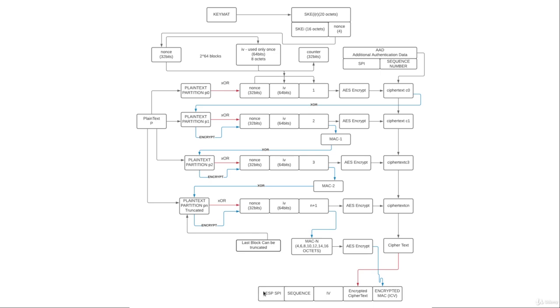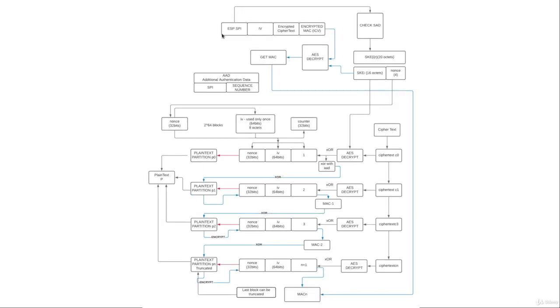This packet gets received by the IPsec peer. The first step the stack would do is check the SPI. This is used to check the Security Association database to get the SA key used for encrypting this traffic. The first step will be used to decrypt the ICV, which would get the value of MAC N. Now, the decrypt of the payload can start. The encrypted ciphertext is split into chunks of 128-bit blocks, and each gets decrypted using the SA key.